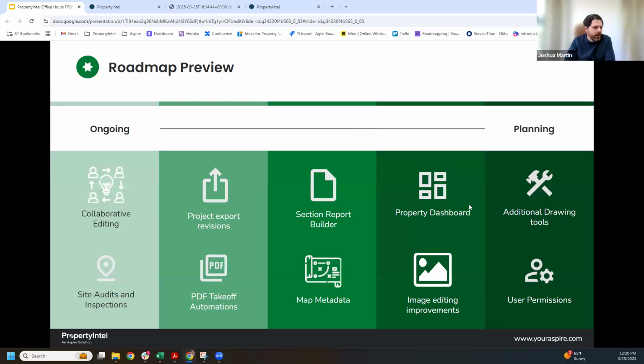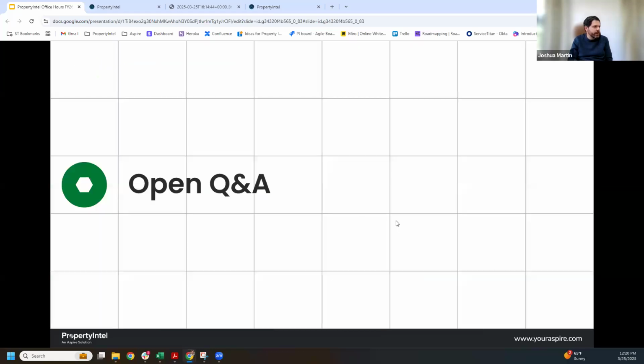Property dashboard, just cleaning up whenever you're looking at a property in PropertyIntel. So that's that properties area, giving you an updated UI there. Image editing improvements. So that's that kind of 2D photo editing. We've got a number of features related to that we're planning to roll out for you towards the end of this year. Same with additional drawing tools, and then user permissions, being able to have more granular user permissions for your organization. So that's kind of a roadmap preview of what we're looking at for the next kind of 12 months.